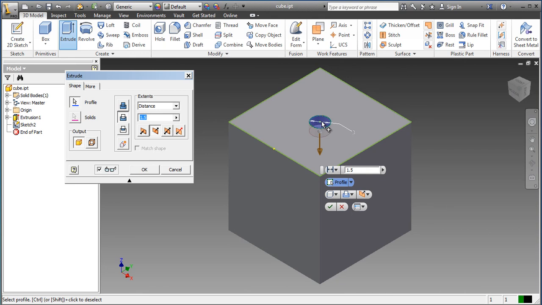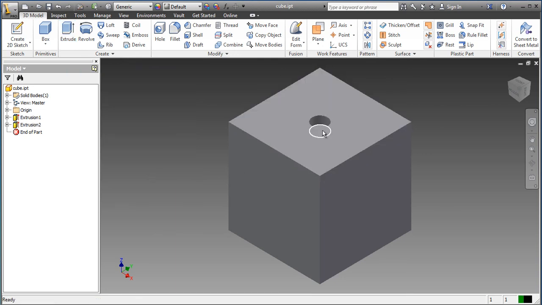If we click on that, you can see we've now got a hole in the top of the surface, and it's going in the right direction. The arrow's pointing down. So we can say OK, and that's got us our hole in the top of the dice. Now save your work.